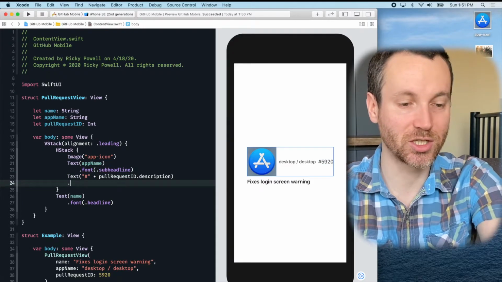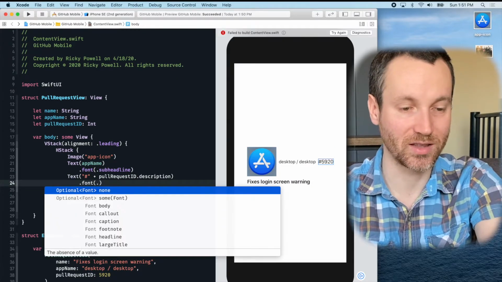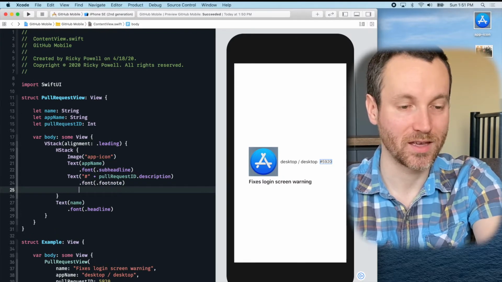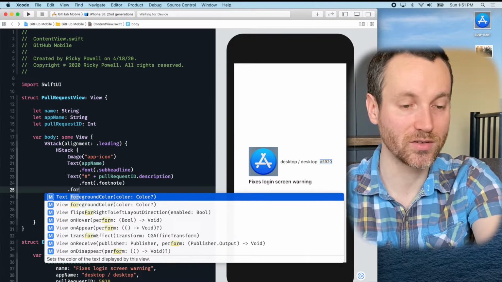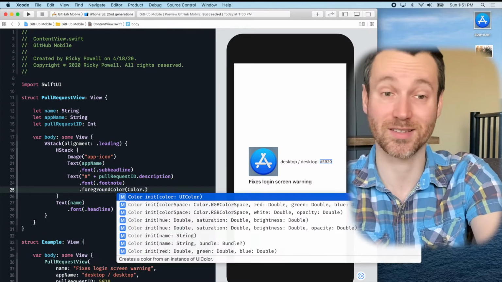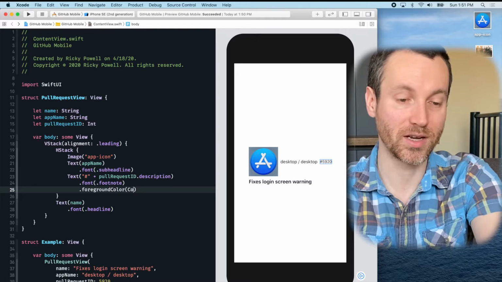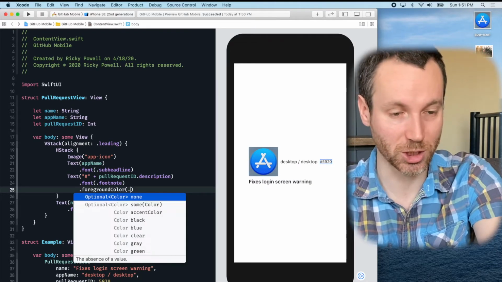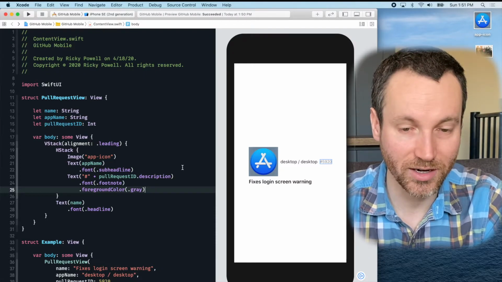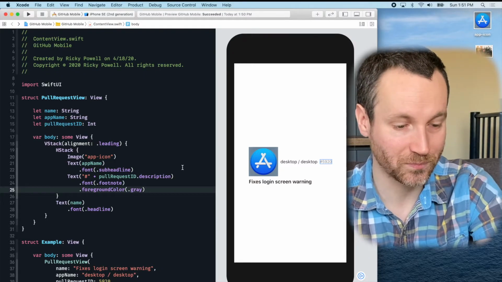Now, I actually want this to be a different type of font. Let's say it's like a footnote because it's a little bit smaller. And I'm going to use another one. So there's a foreground color. This is very similar to font where you could do color dot something and it'll put in a color for you, but I'll use the shorthand notation. And I'll just say gray. All right, cool. So now we're getting somewhere.